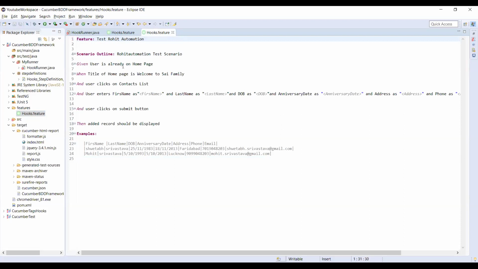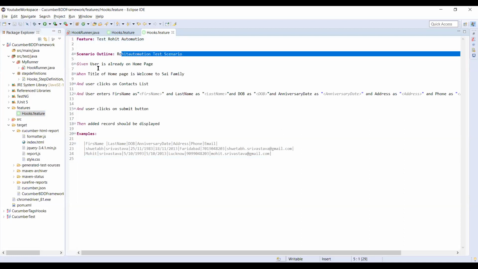So first step, this is the scenario name, Rohit Automation Test Scenario. So first step, we will be verifying whether user is on the home page or not.